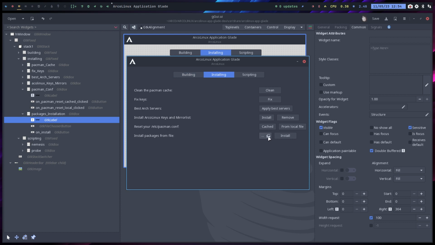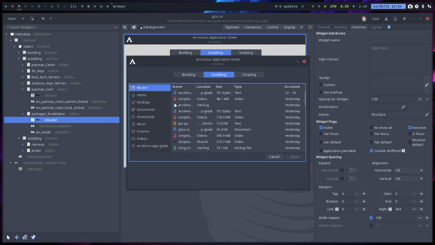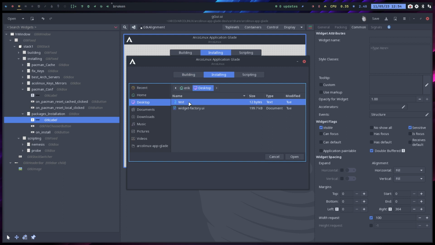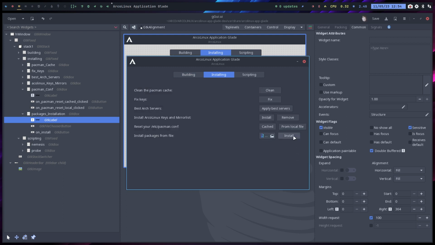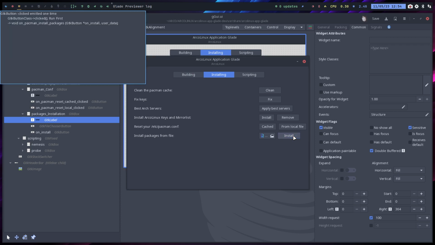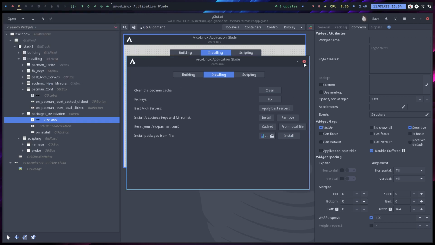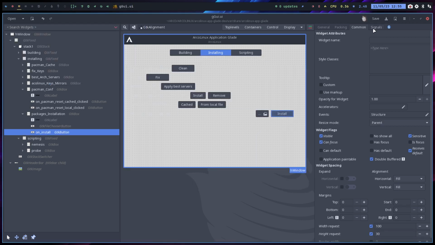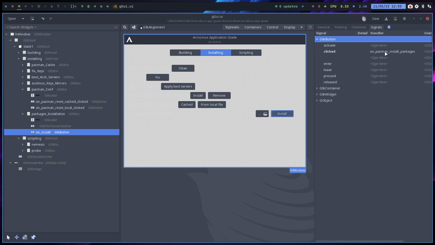And when we click here, it goes to the desktop. I say here it is, test, open, and then we go for an installation. And then we have to say, oh, look at that. Never seen a window like that. Clicked emitted one time, button class, clicked run first, void on pacman install packages, install user data. Okay. Never seen it. So this one is called signals clicked on pacman install packages.